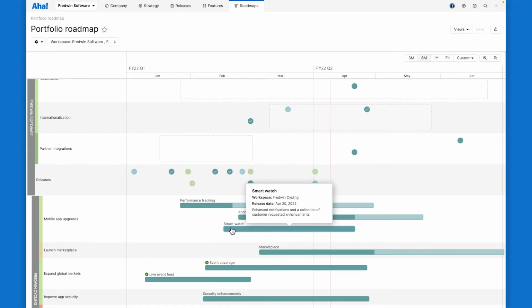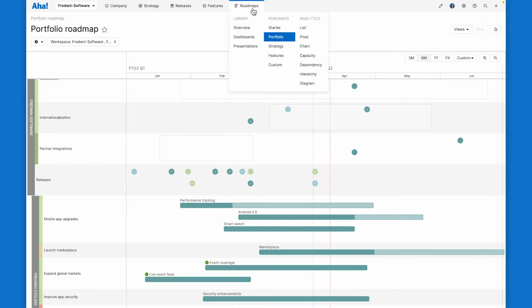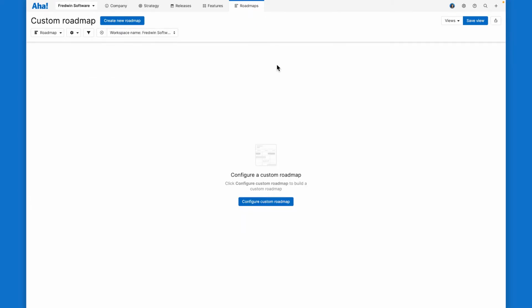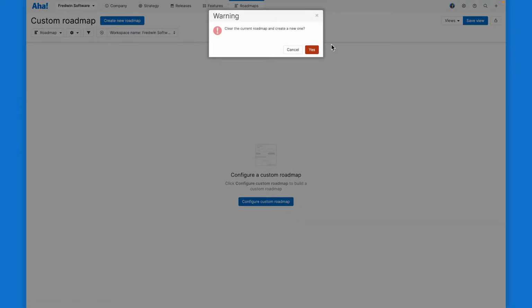So for example, say we want to view our product initiatives on these bars instead of the releases that are there now, and then see how those roll up to our corporate initiatives. So we can use a custom roadmap to do this. I'm going to walk you through how to make a custom roadmap, which you can find here, where you have full control over what's shown in your view. So let's go ahead and start creating this.